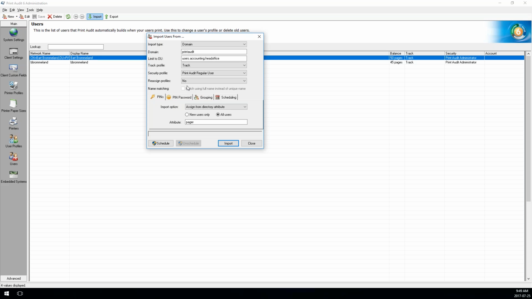So don't reassign the profiles if the users exist in the system, unless you're specifically limiting to an OU like we have here. So if you know that all users under the accounting OU in the head office there are going to be regular users, you can reassign the profiles, and any changes will be applied to the users list there. Should not affect your administrator unless they're a part of that OU as well.